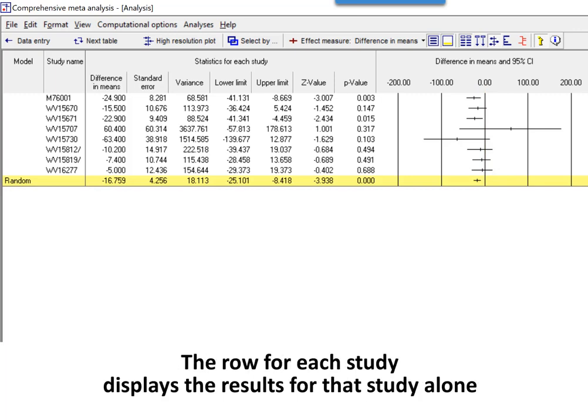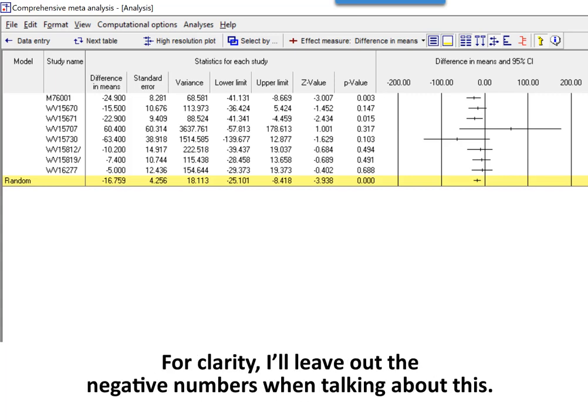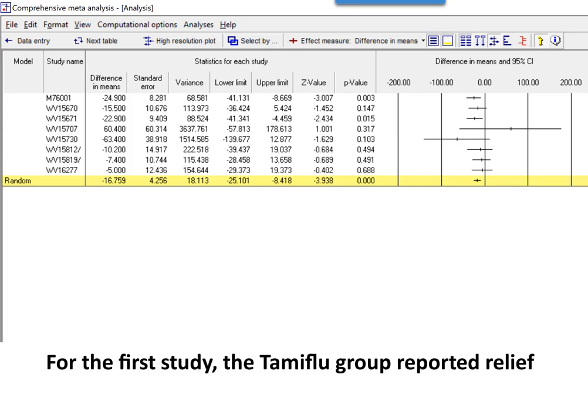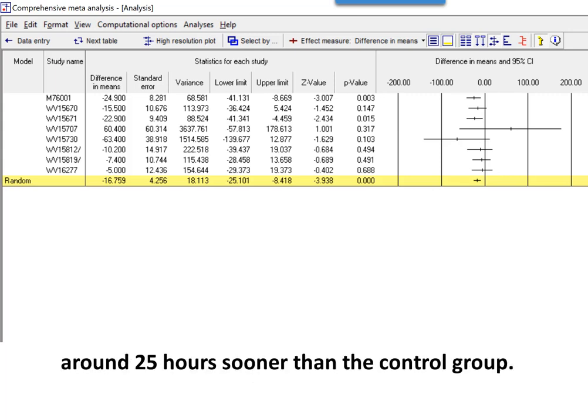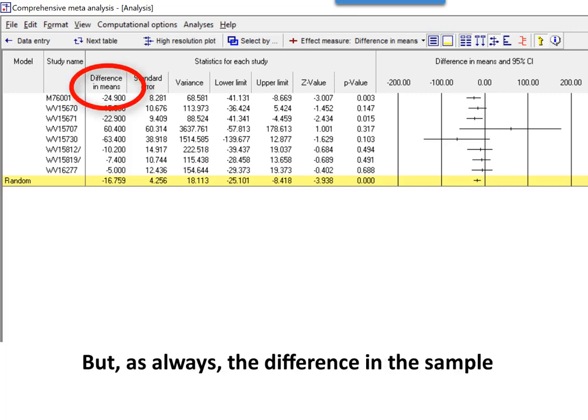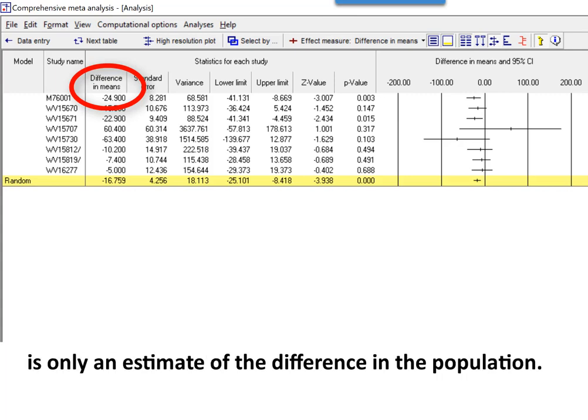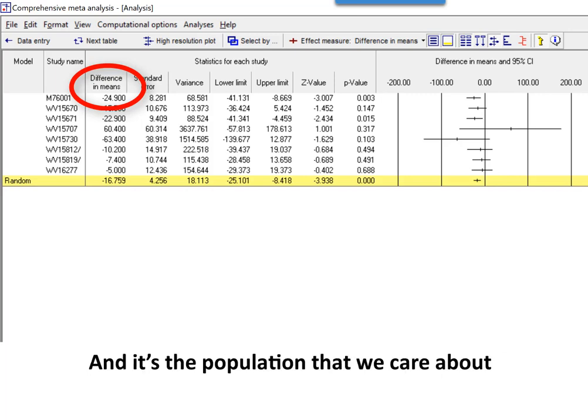The row for each study displays the results for that study alone. For clarity, I'll leave out the negative numbers when talking about this. For the first study, the Tamiflu group reported relief around 25 hours sooner than the control group. But as always, the difference in the sample is only an estimate of the difference in the population. And it's the population that we care about.